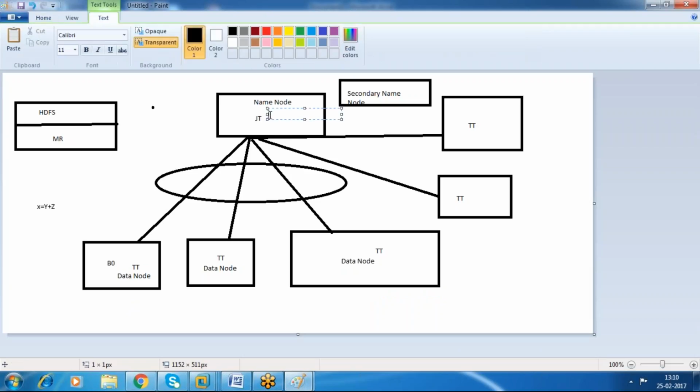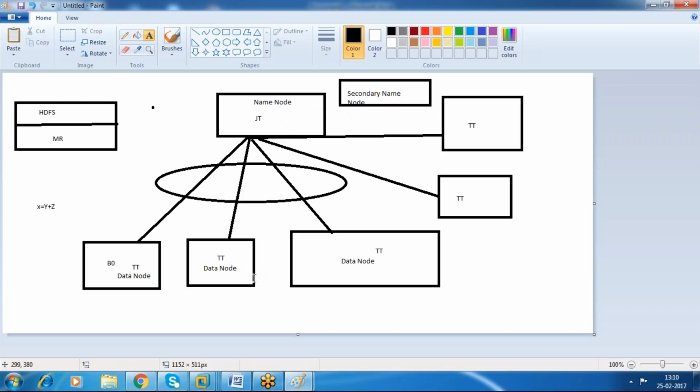So here, the job tracker's responsibilities are assigning the tasks, scheduling the tasks, rescheduling the tasks, and monitoring the execution of the tasks. Like this we can say. The job tracker assigns the tasks to the task trackers, and after assigning, it also monitors and schedules.